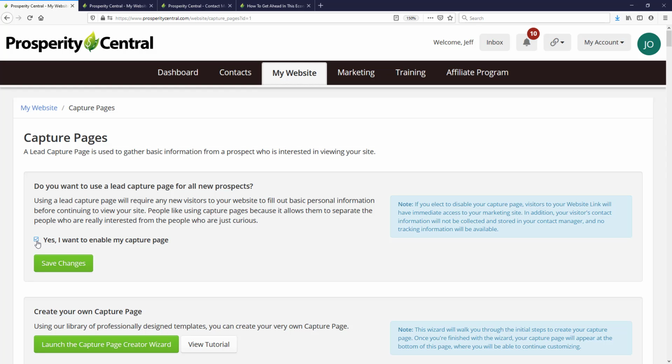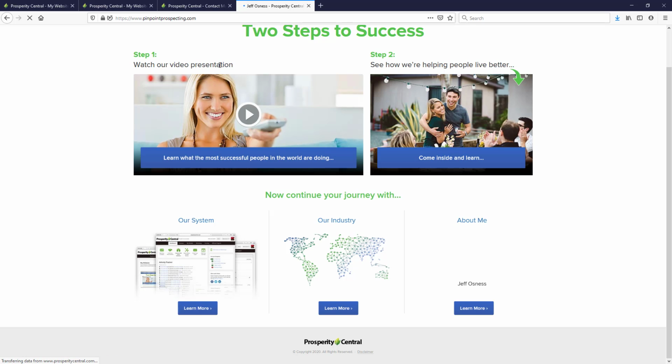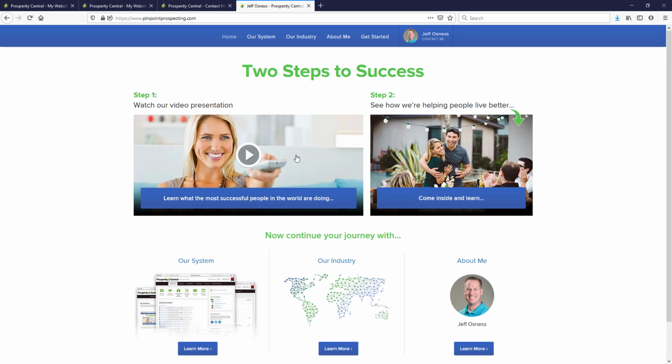Now, if you turn this off, let's go ahead and turn that off and let's refresh. You'll see that it now bypasses a capture page and goes straight to the actual marketing site. When I do that, what I'm doing is I'm removing the gateway for contacts to enter my marketing site. I recommend that you always use a capture page.